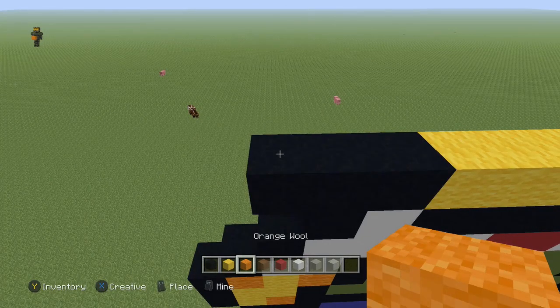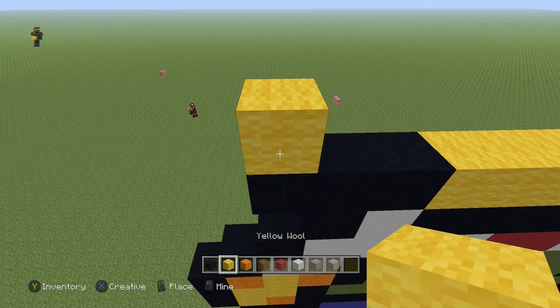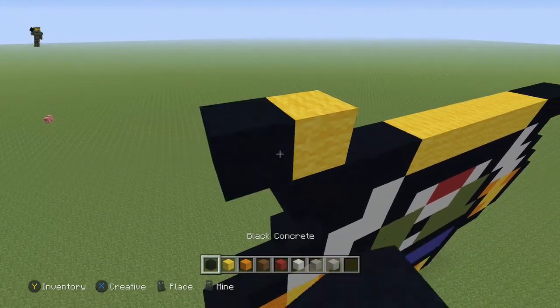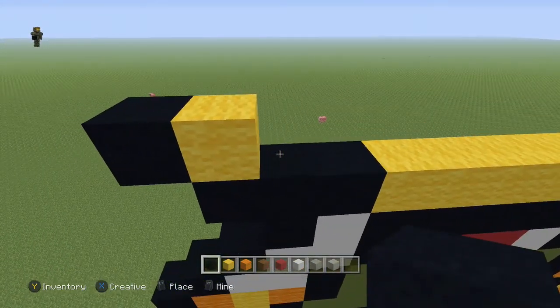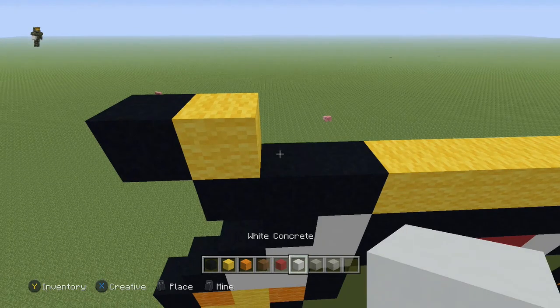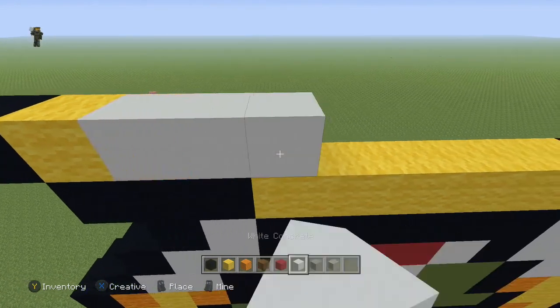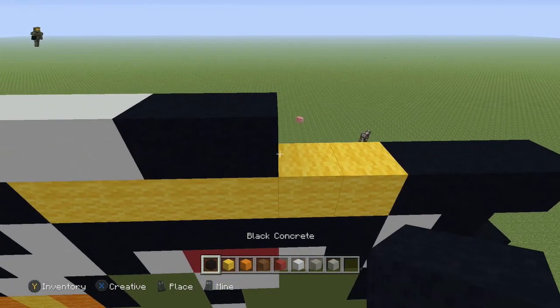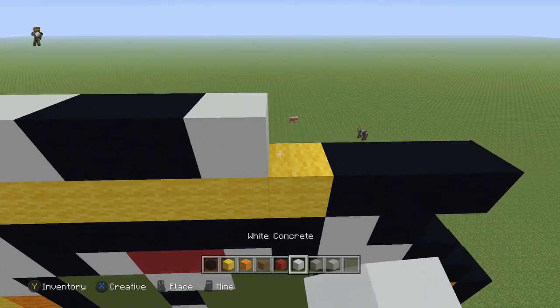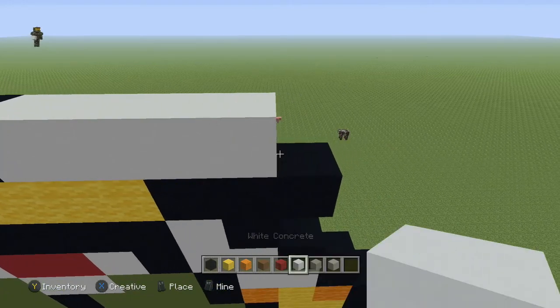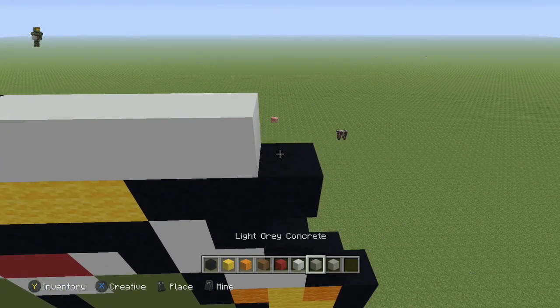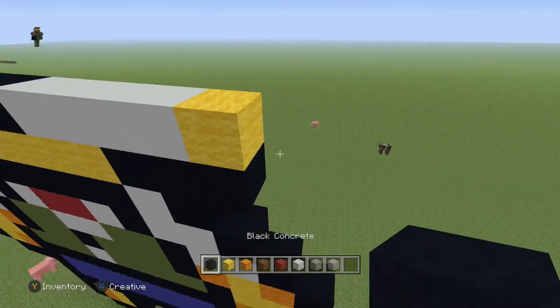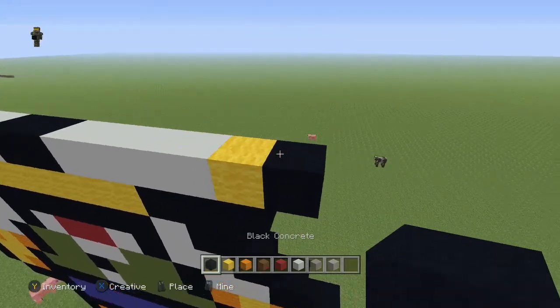Next row, come to the end, and you're going to place one yellow. To the left of that, place a black. To the right of the yellow block, you're going to place four white, two black, four white, one yellow, and a black.